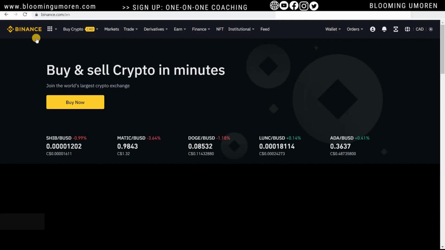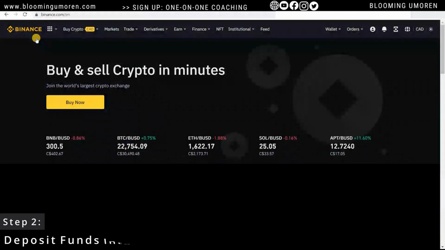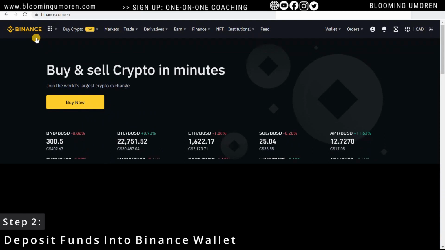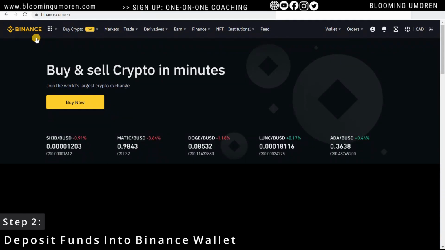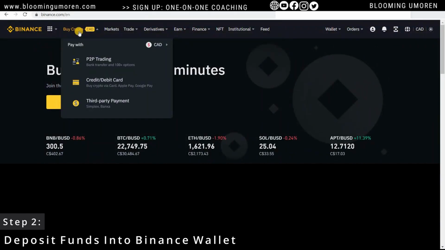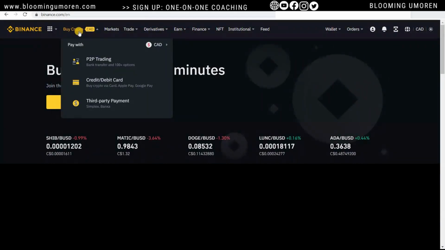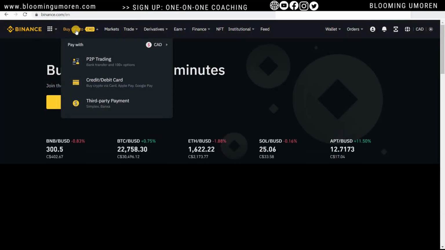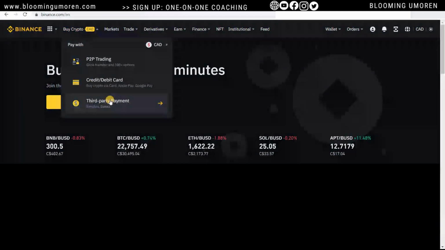Step 2, deposit funds into your Binance account. Now that your account is already set up, you need to deposit some funds to start trading on Binance. Binance offers a variety of deposit options, including bank transfers, credit card and debit card deposits, and also third-party payment depending on your location.